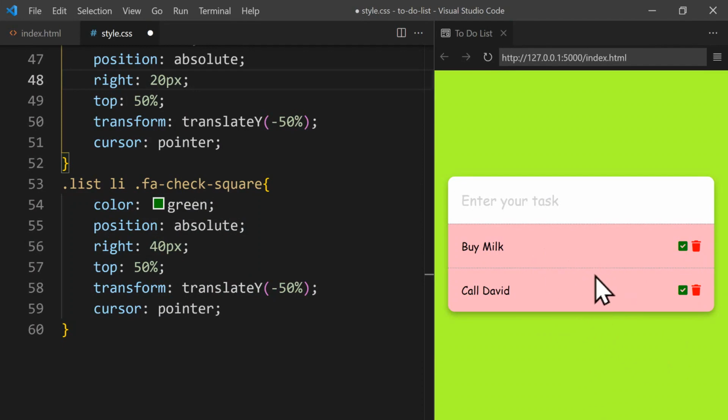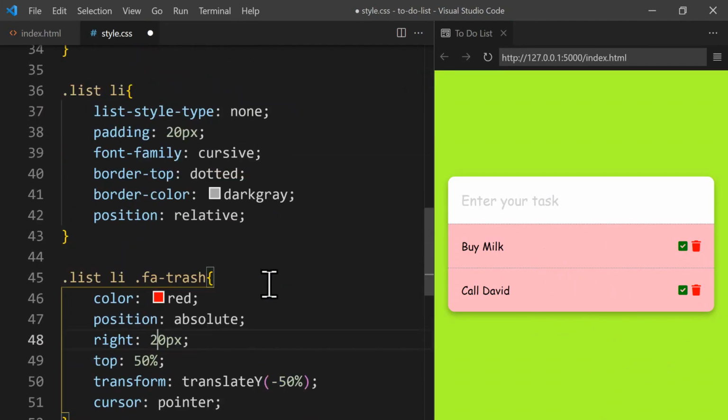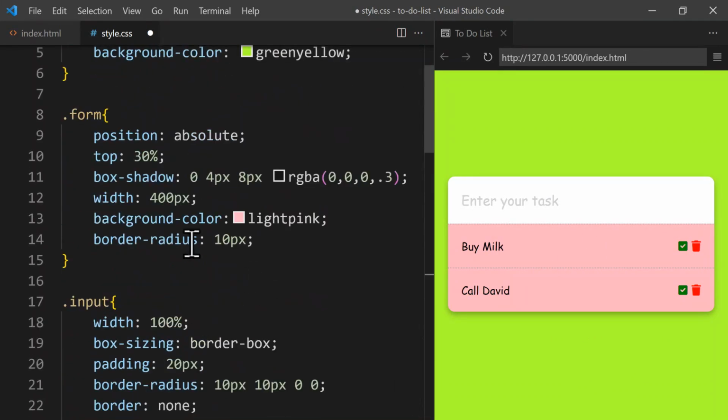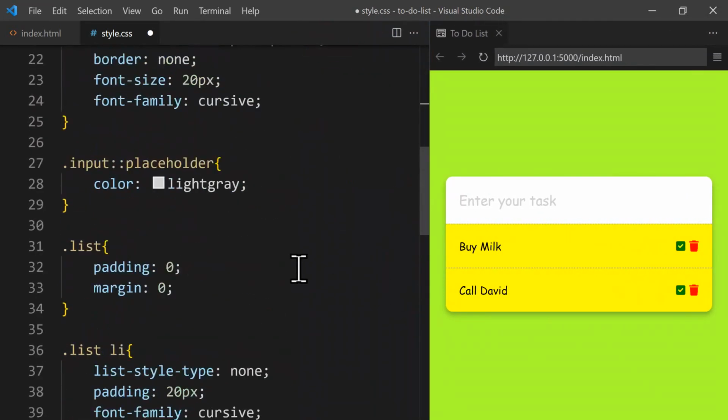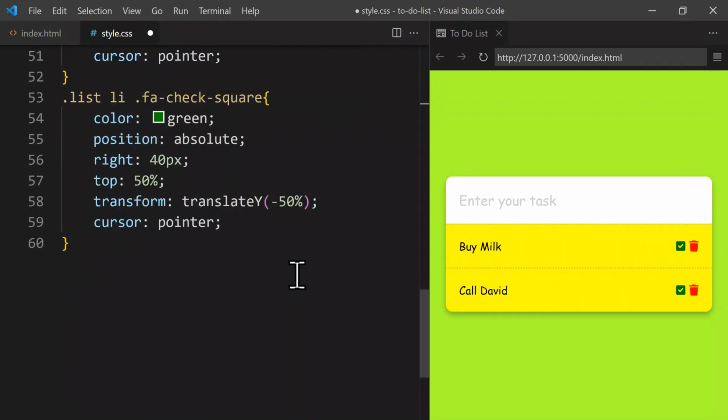Let's change the background color from the pink to yellow. So I think it looks better. So we change the color of the form from the light pink to yellow. Yellow makes more sense for the notes and the listing, and the color red and green pop up better on the yellow color. But you can choose any color you like in your own project.